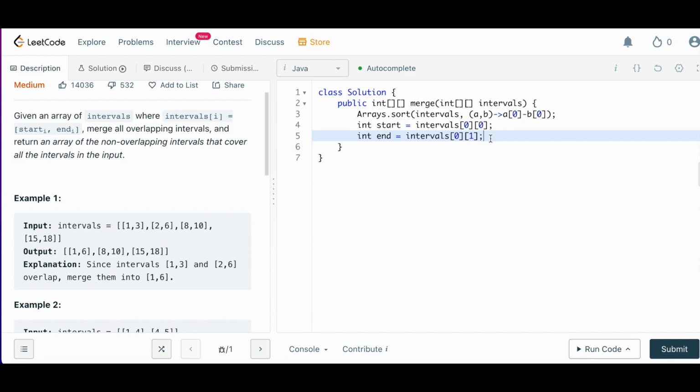Now we will loop through all the remaining intervals and try to create an overlapping intervals array. Because initially we don't know how many overlapping intervals there will be, we cannot take an array, because we don't know the size. So the best way is to first take a list, which is basically an array of int arrays. This int array is something like 1 comma 3. So we'll try to store these kinds of values inside this list. We'll call it overlapping intervals, and this will be a new array list.